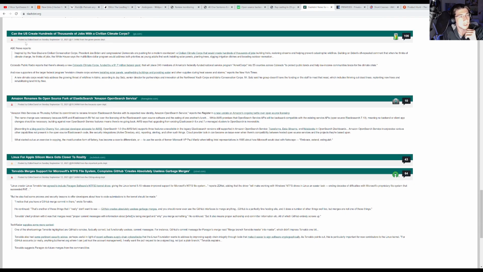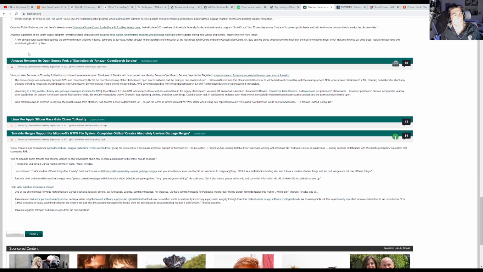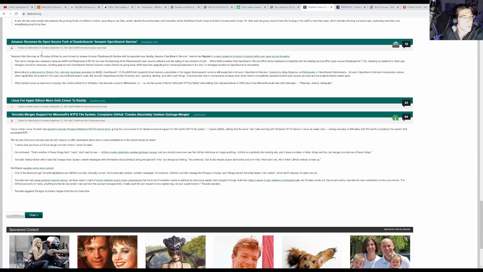Can the US create hundreds of thousands of jobs with the civilian climate corps? Amazon renames its open source fork of Elasticsearch Amazon Open Source Service. Very cool. Oh, Amazon Open Source Service. That's the name of the Elasticsearch service. Elasticsearch is a way to collect a large amount of data in an unstructured way and then be able to search through it really fast. It has very good performance for big amounts of data.